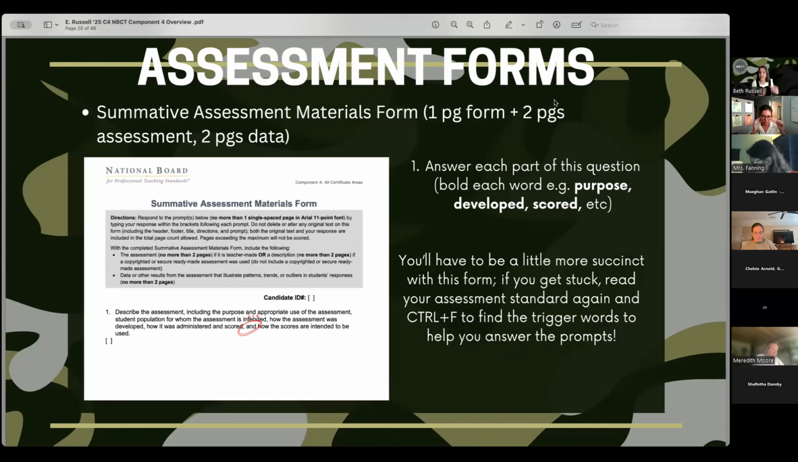You're going to see the exact same question that you saw on your formative assessment form, but they trick you a little bit here. They say you can get 1 page. So now you're going to answer each part of the question the same way that you did for your formative assessment, but you're going to have to be a little bit more succinct here, okay?